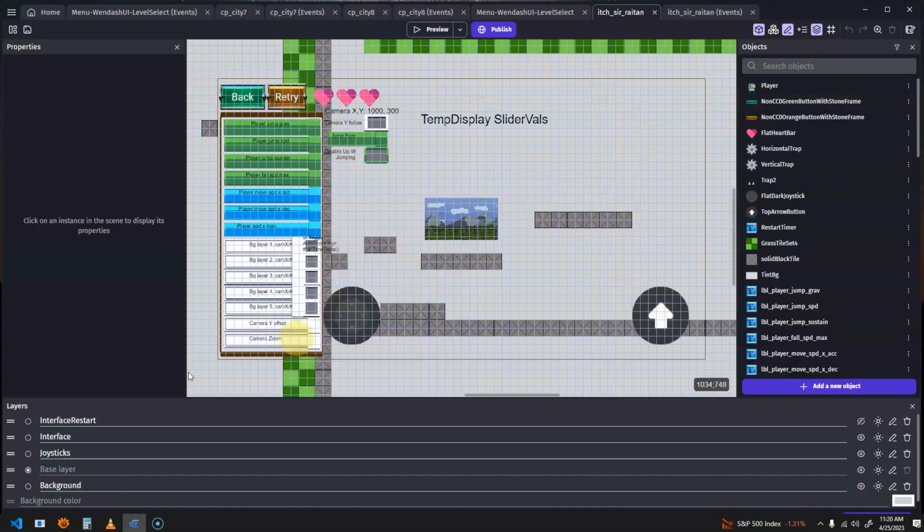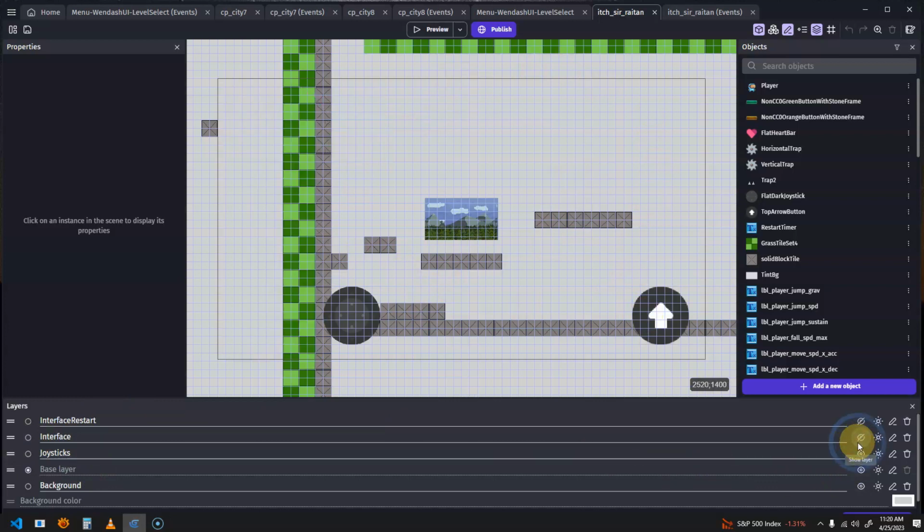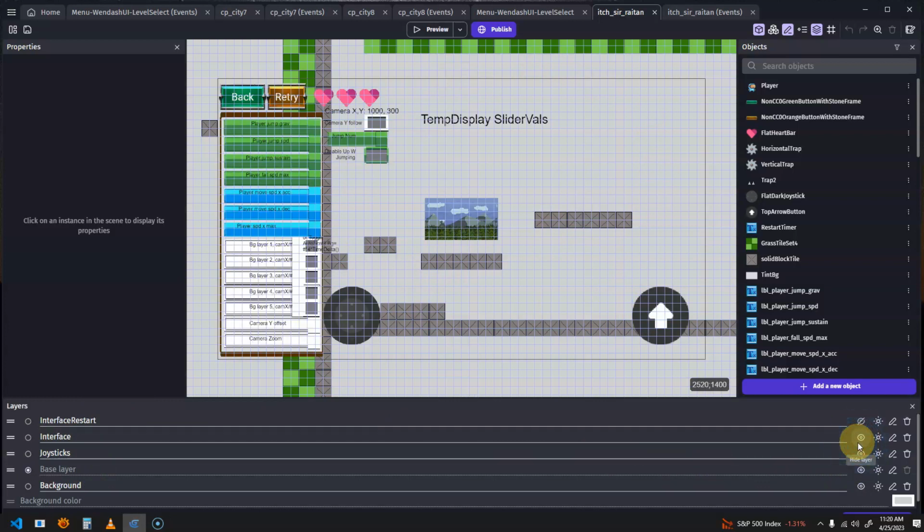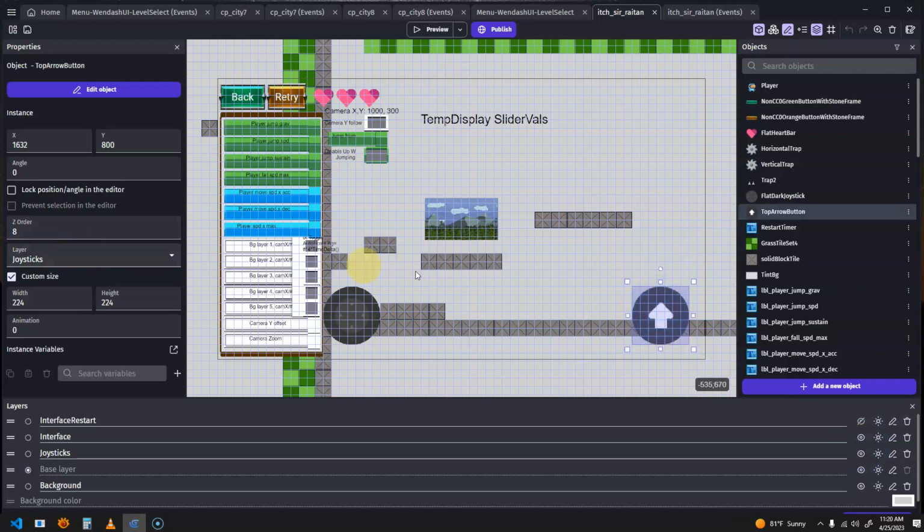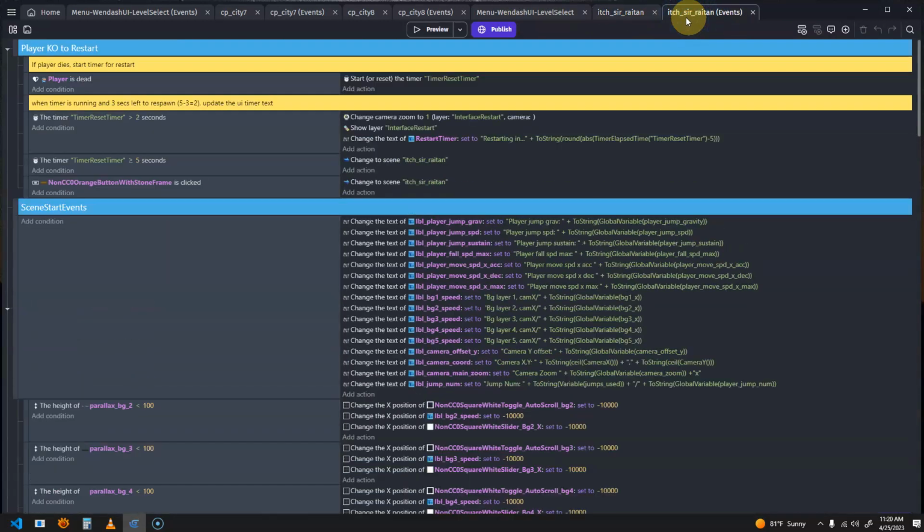This is the camera. You have different layers. So if I hide the interface layer, you can see all these guys disappear. So it's interface layer. This is the joysticks layer. It says that there, and it says it'll be right here too. So if I hide the joysticks, okay, and that's what you typically would see. So like here's the UI side of it, and here's the code or the events.